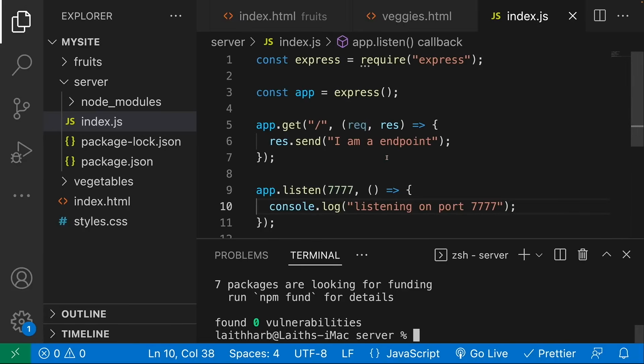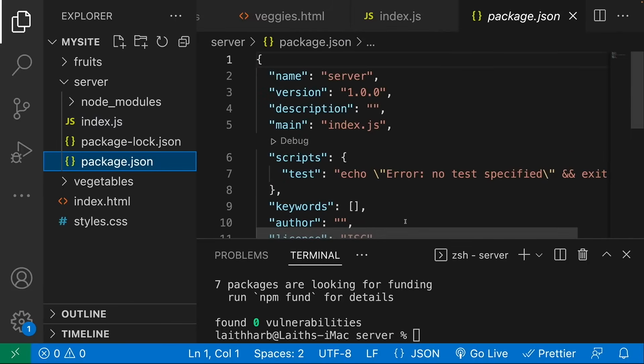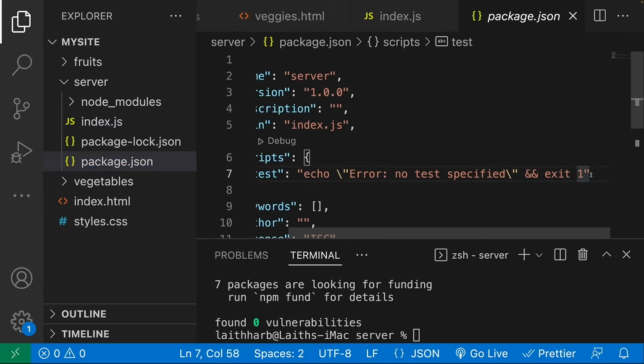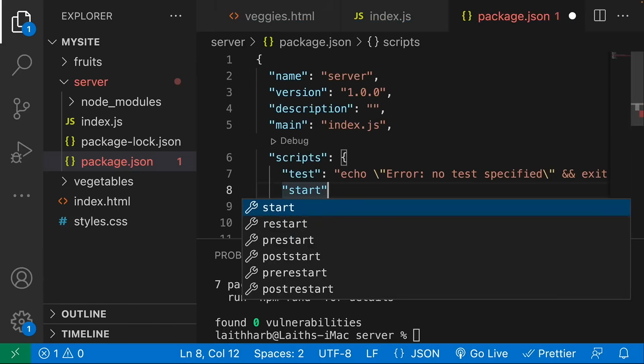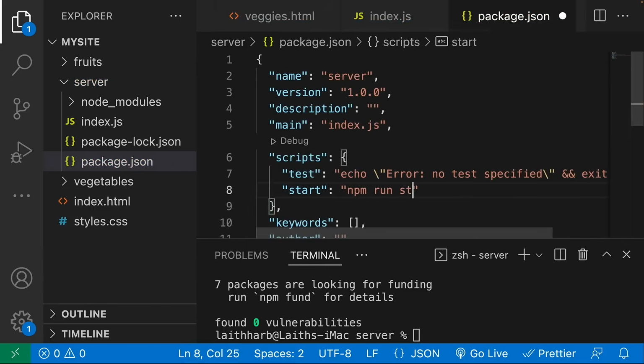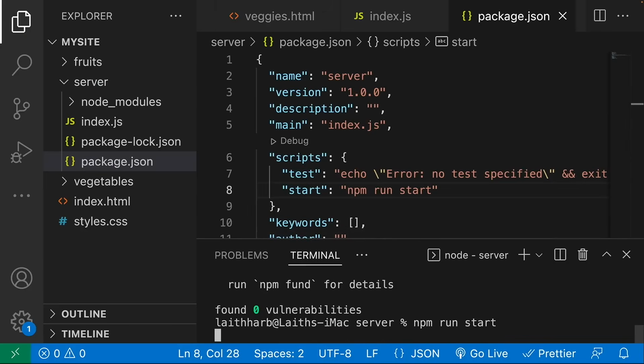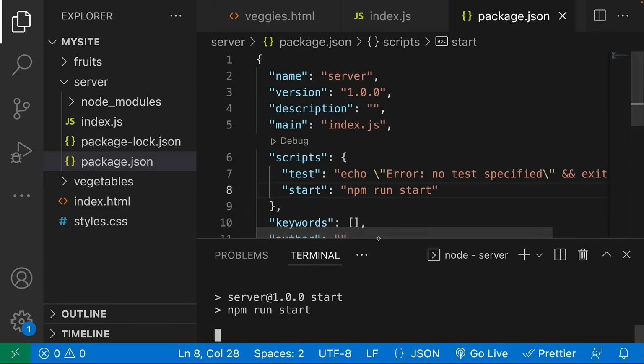So in order to actually start this up, what we can very simply do is we can just say node index.js. But a better way to do this is to go over here to our scripts. And then right here, we can add a new script, start, and we can say npm run start like so. So let's just say npm run start now. And we should start up the server.